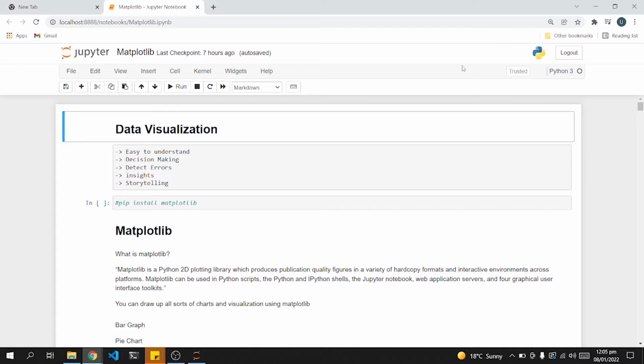and we can make some decisions out of it. It is also helpful in detecting errors, and in the end we can easily create some storytelling out of that data, using different forms of charts to plot a story out of it. So that's a small introduction about data visualization.